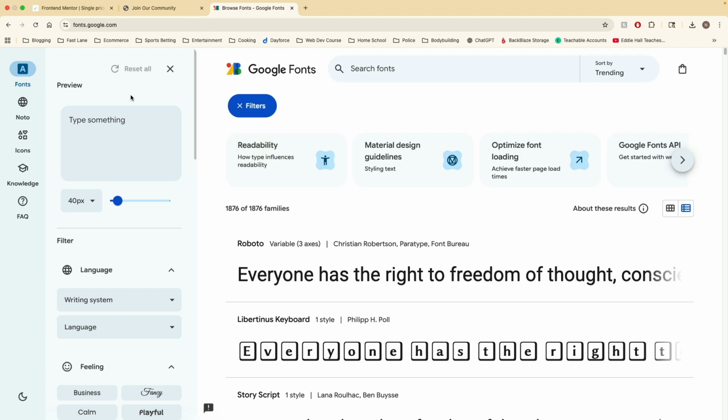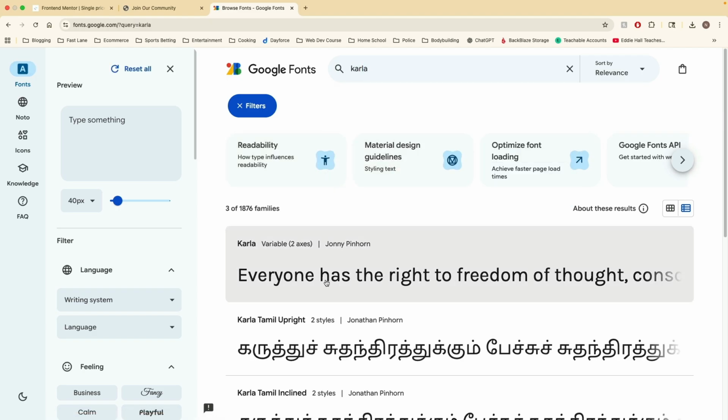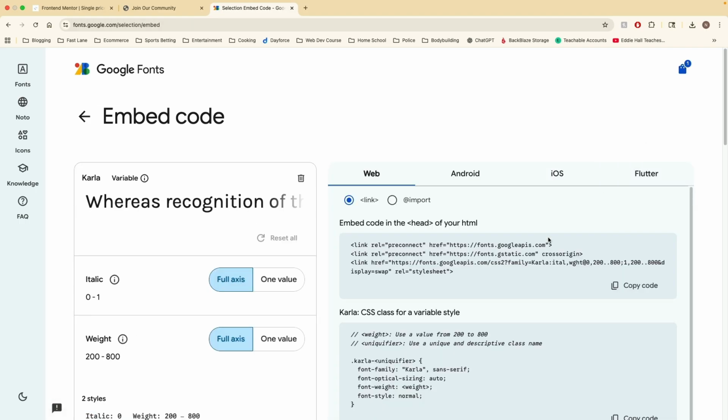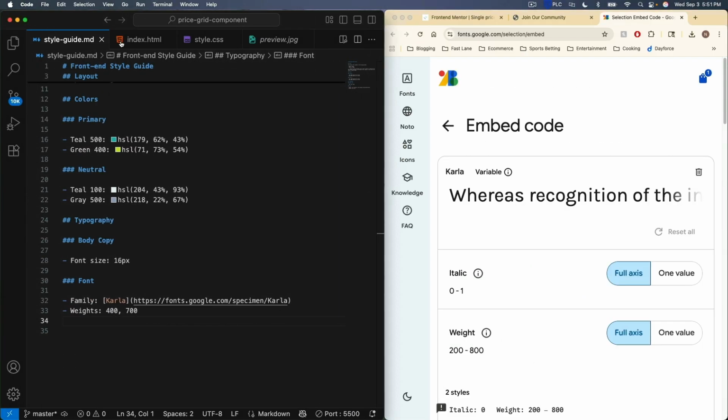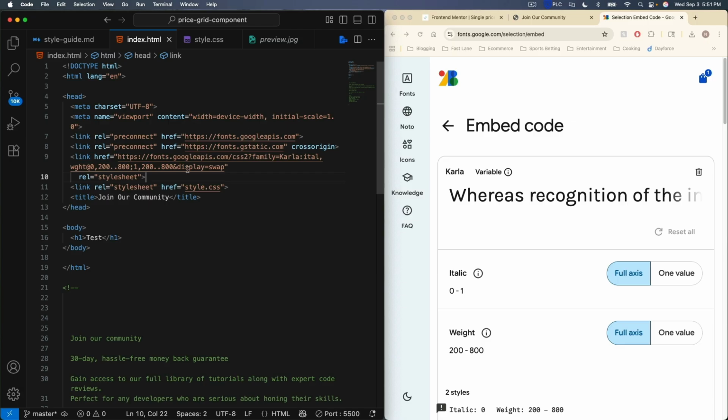We'll go to Fonts. And up here, you're just going to search for Karla. There we go. And we'll select Karla. We'll say get font, get embed code, copy all this embed code. We're just going to paste it right in our HTML and our head. And I'm going to do that right above my style sheet. And so this basically just gives us the font. It connects us to Google Fonts and gives us the Karla font.